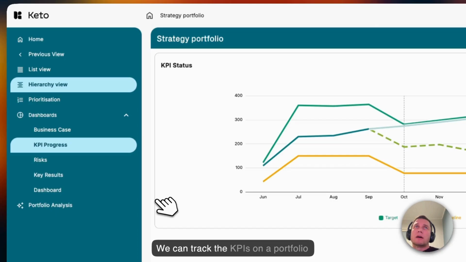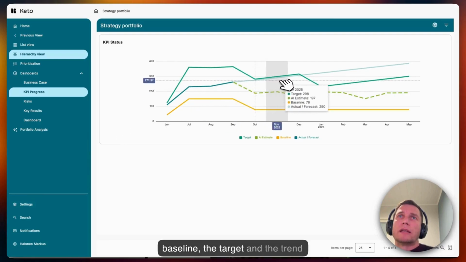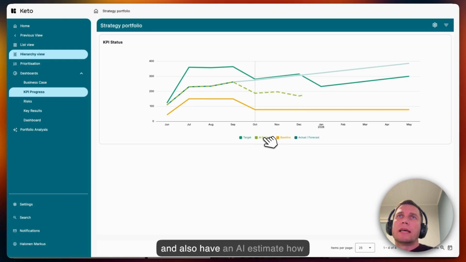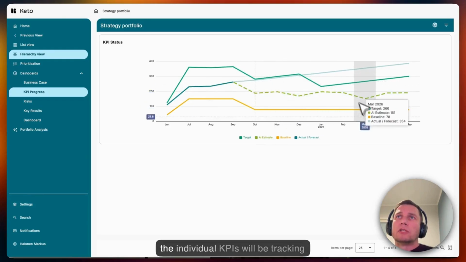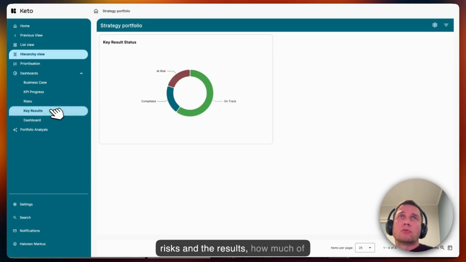We can track the KPIs on a portfolio level, where we can see the baseline, the target, and the trend, and also have an AI estimate how the individual KPIs will be tracking forward. Also, we can have risk management to track if there are any catastrophic risks, and the key results, how much of them are completed, can be tracked in a pie chart format.